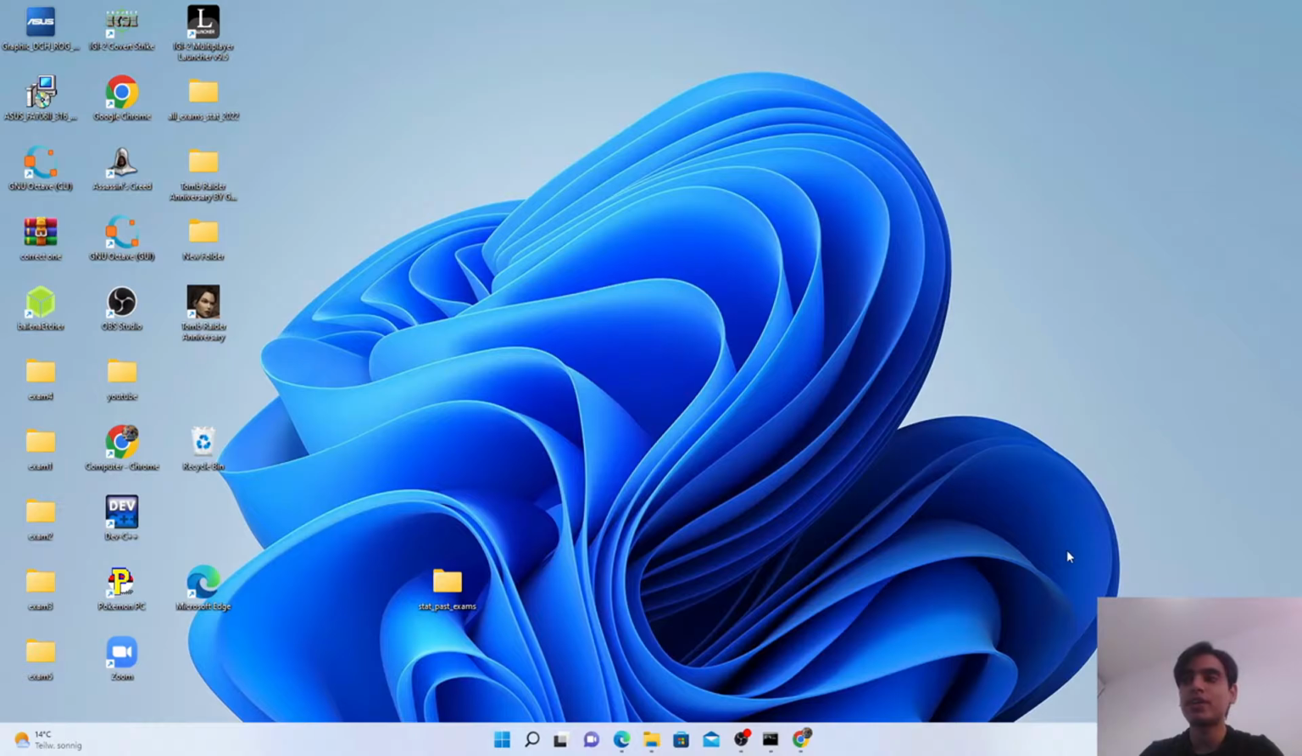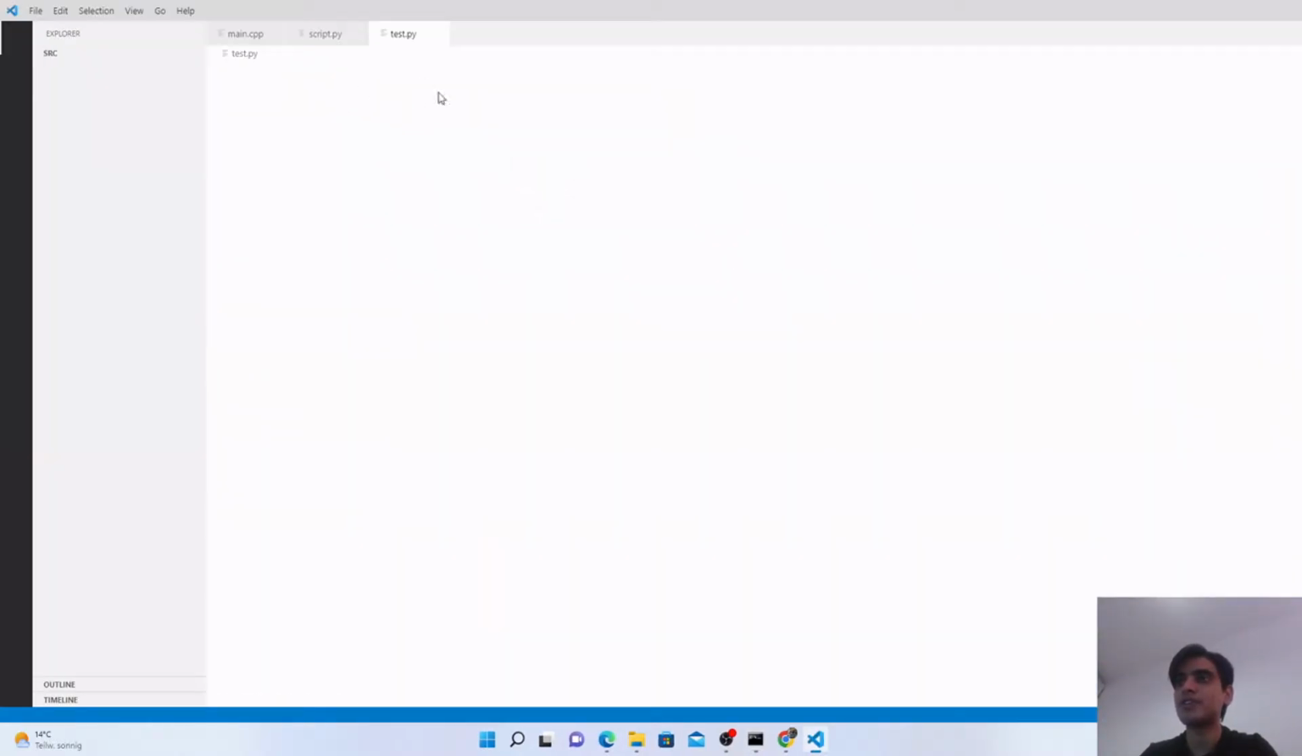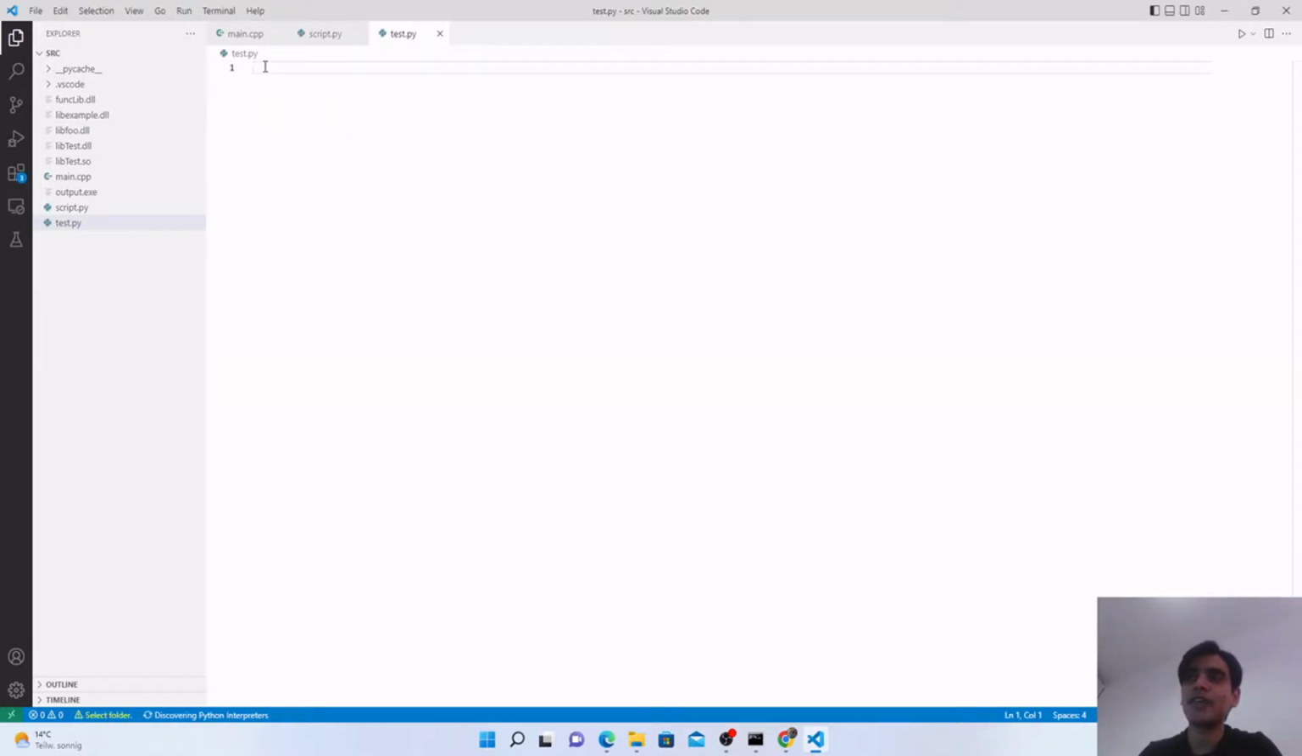Now we will move over to this tutorial. For this you need to open your terminal, and first you need to open your application where you can write code for C++ and Python. So I am going to use Visual Studio Code. So here's my application, and as you can see I have already created three files. One is the C++ file and the other two are Python files.